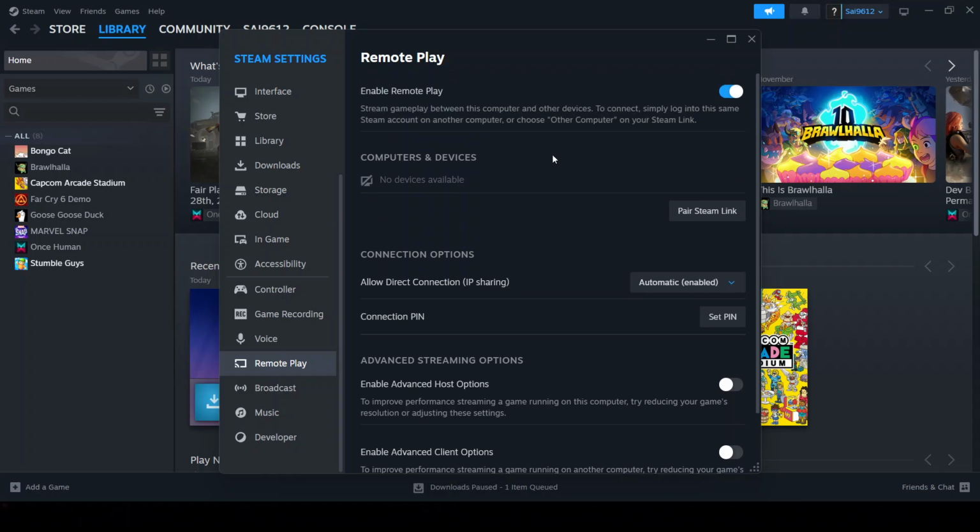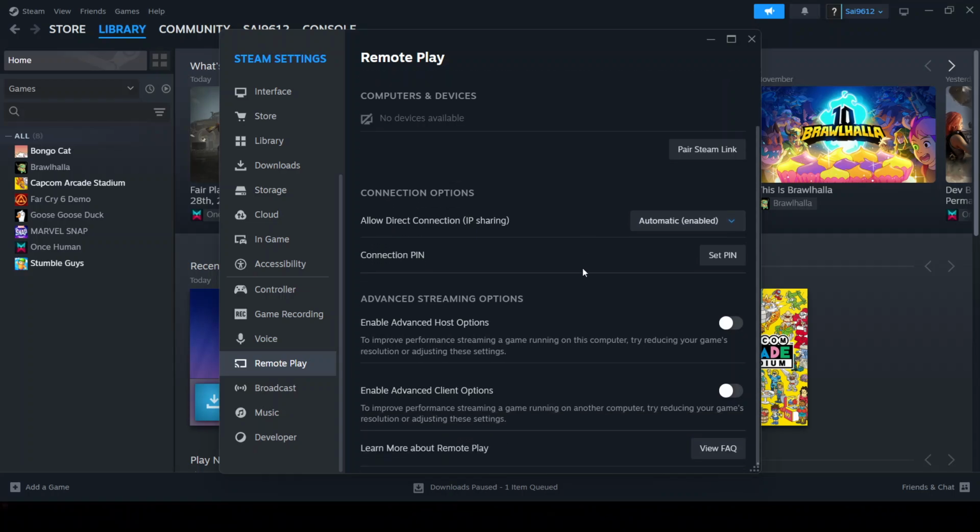In the Remote Play settings, enable Allow Direct Connection and set it to Automatic. This lets Steam try a direct, peer-to-peer path between you and your friends for the lowest latency, while still falling back to relayed connections if your networks can't connect directly.